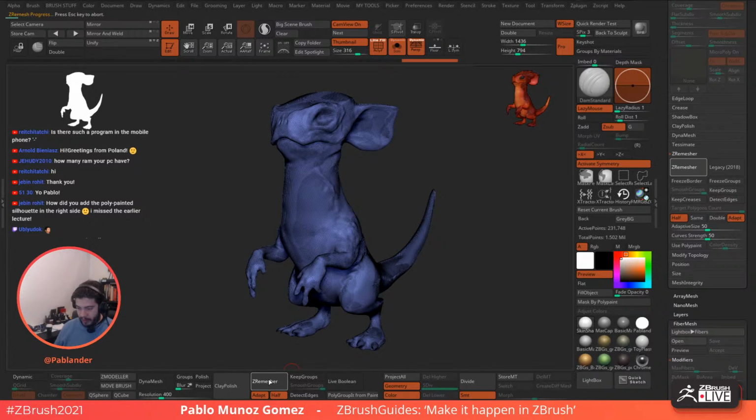I'm gonna do another ZBrush remesh while I speak, and I'm gonna keep just remeshing until I reduce this poly count.